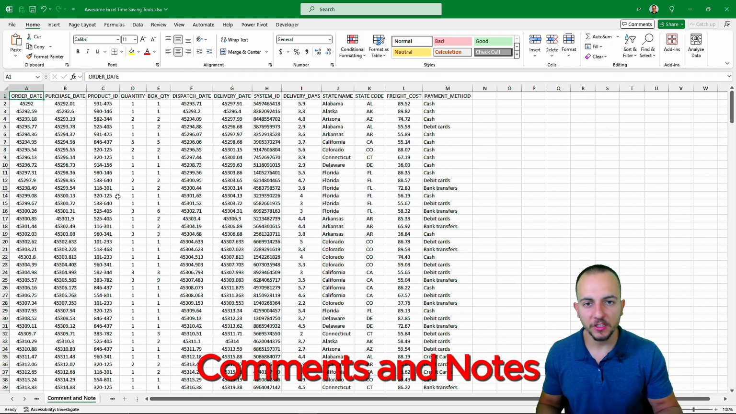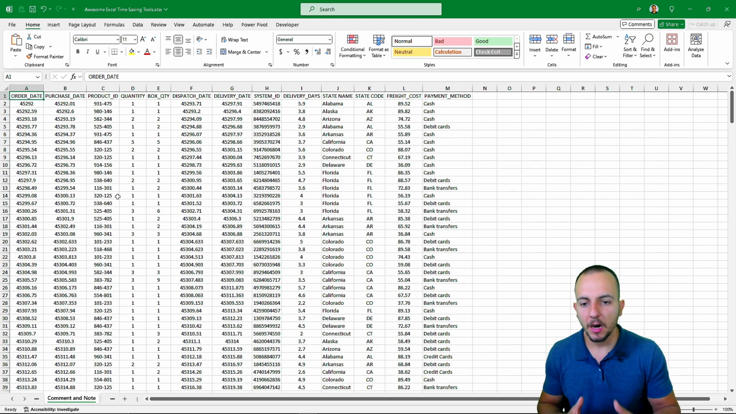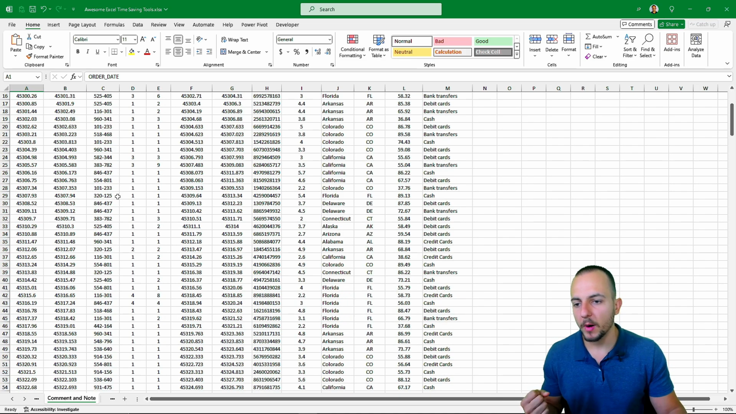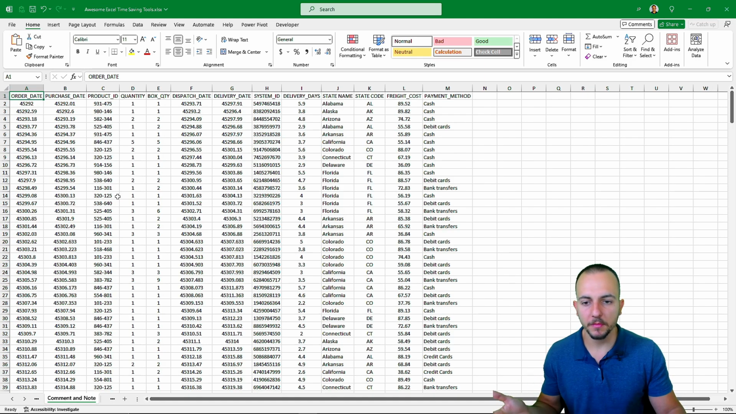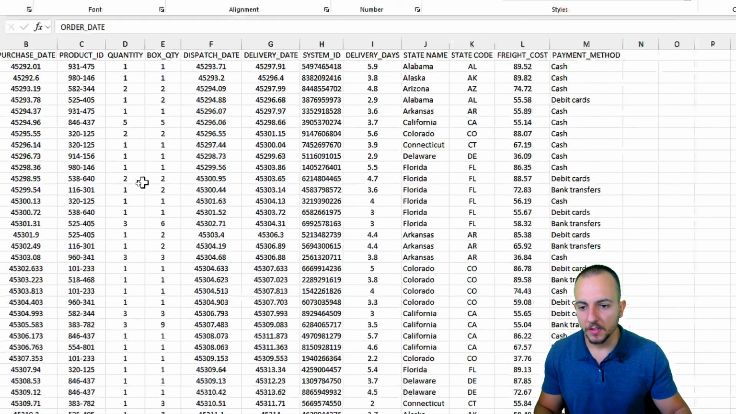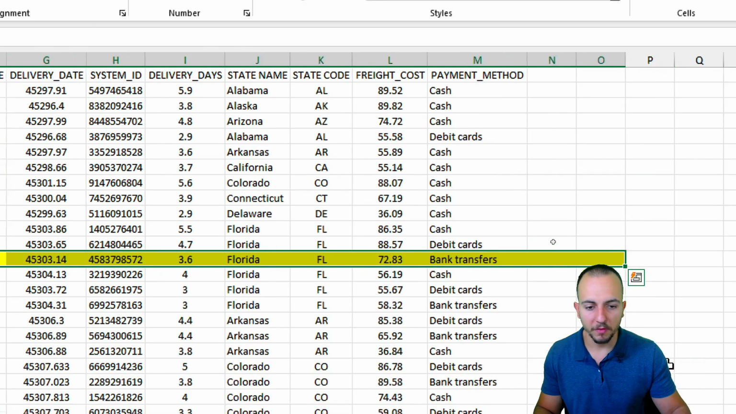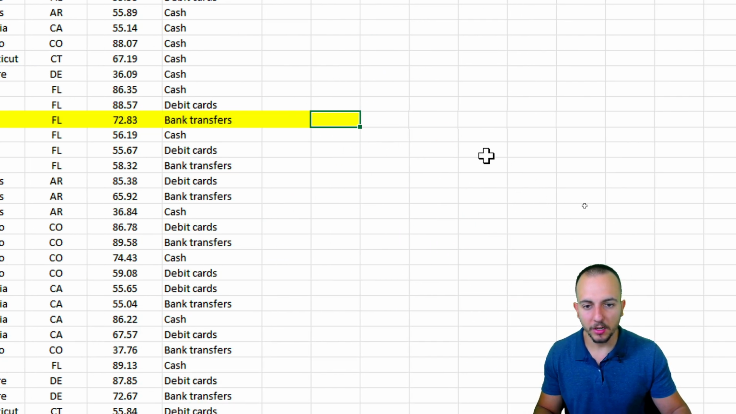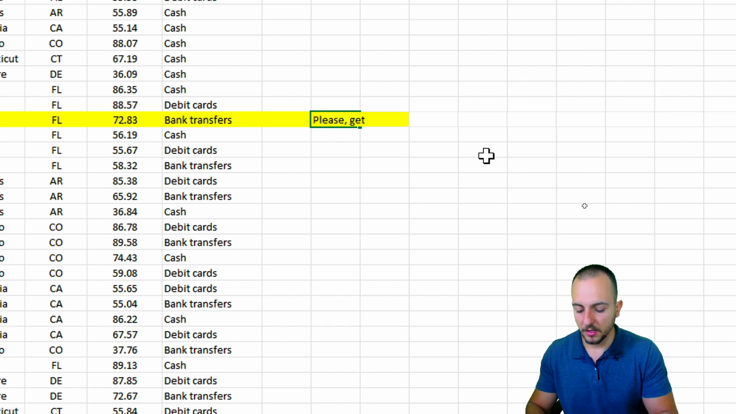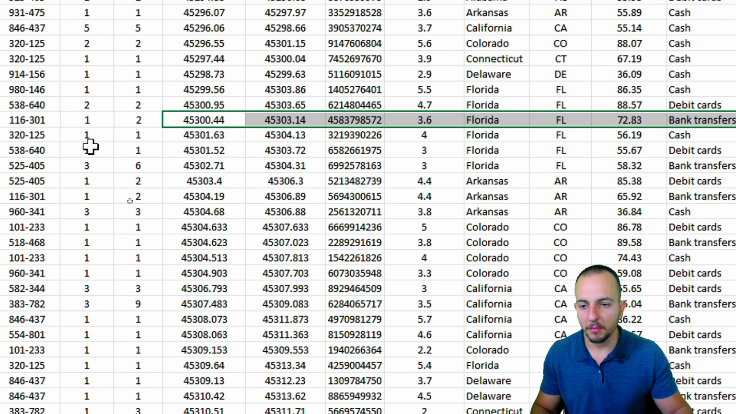Comments and notes. There are two different features in Excel that are kind of similar and that can help us leave a message or a note within our dataset. Let's say you are working on this dataset right here. However, you didn't finish yet. So you want to input some notes to help the next person who is going to work on this dataset. Instead of going to the cell and highlighting everything in a yellowish color, and then inputting a note like please get rid of this data set, you can do something very different and more professional.